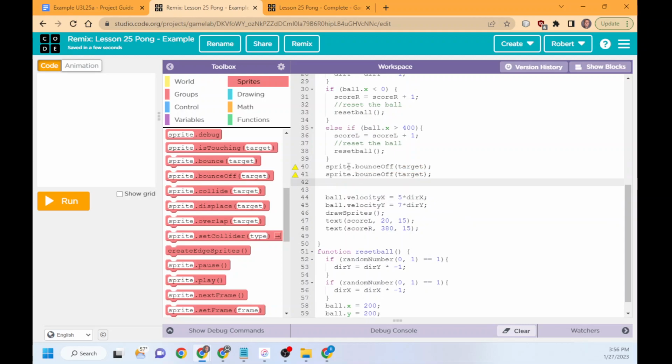Again, it's important to do the order correctly. So the ball is going to bounce off, right? The ball is going to bounce off of the two paddles. So the ball is going to bounce off of L paddle and R paddle, right? The left and right paddle.